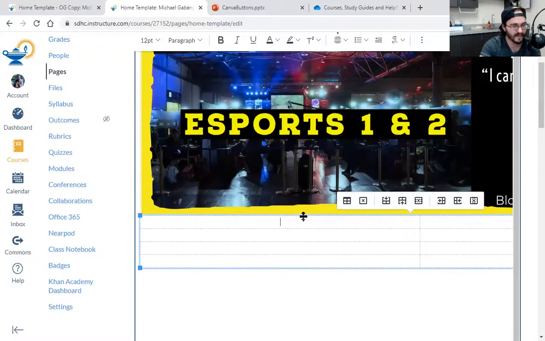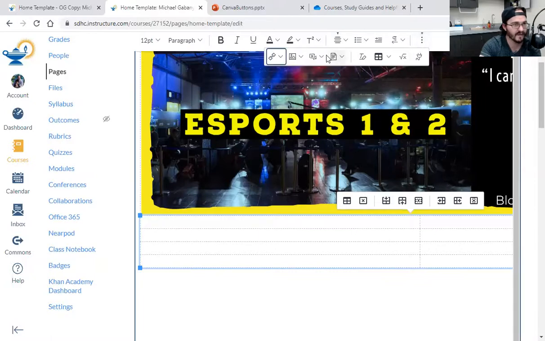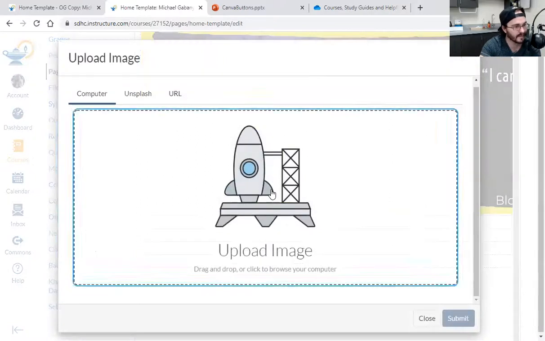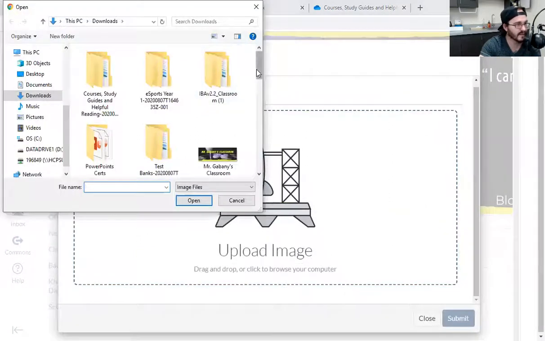Cool. All right. Once again, I want to put a button here. File. I click the dots. Click the picture. I click upload. That was my syllabus.